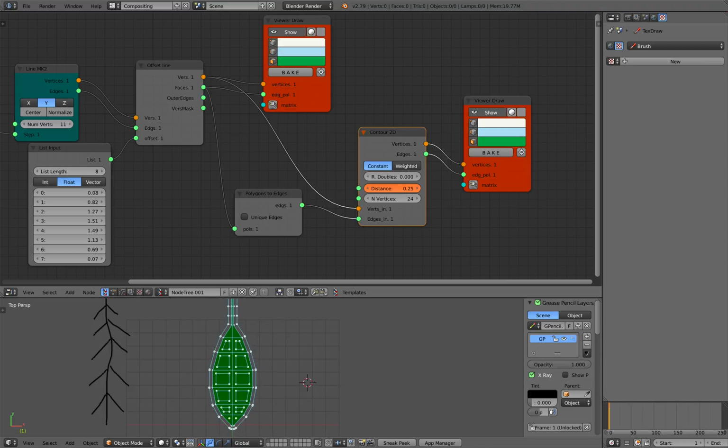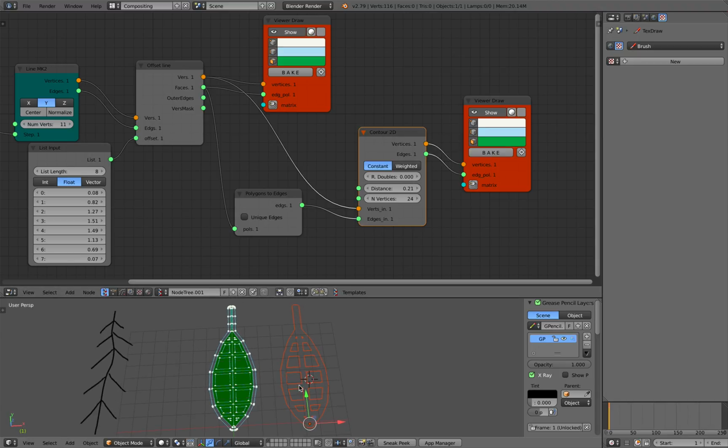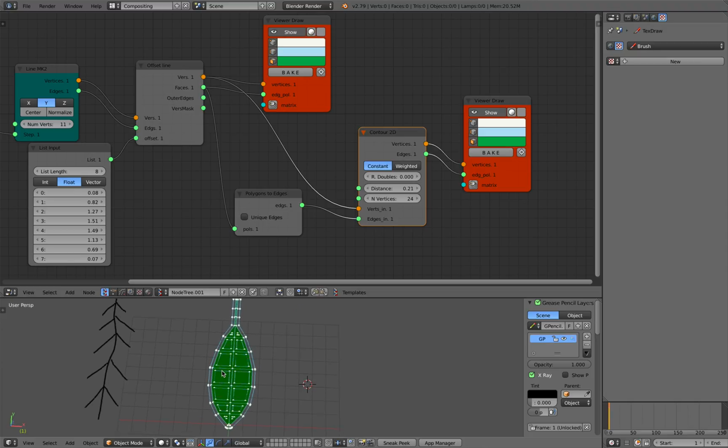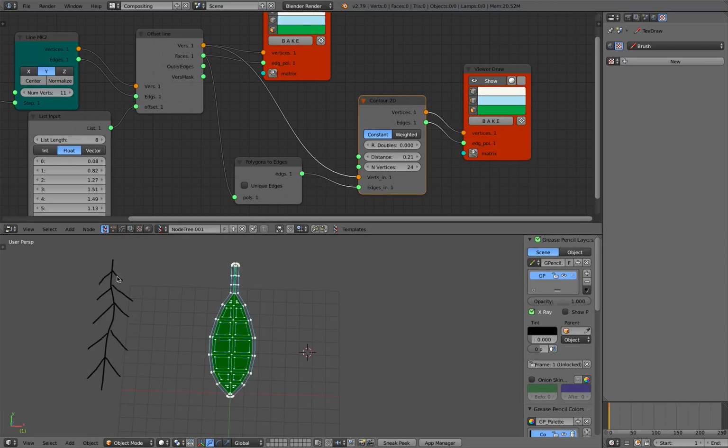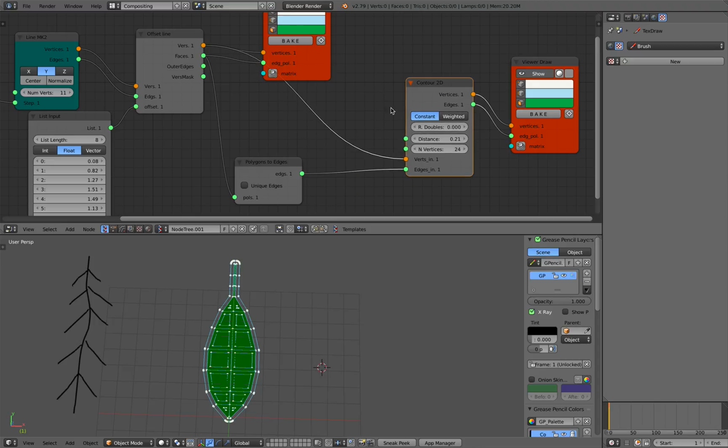So this will actually only give us the inside. If we bake it out, you see, that's interesting, but not what we want. We just want the, what do you call it? This part, the stem. Yeah, something like that.